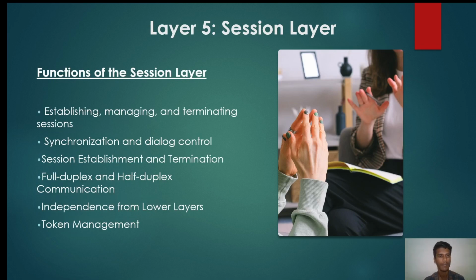Next, the session layer. The functions of the session layer: establishing, managing, and terminating sessions. The session layer is used to establish, manage, and terminate various types of sessions. Synchronization and dialog control. It is also used for synchronizing various sessions and networking. Session establishment and termination. Full duplex and half duplex communication. Independence from lower layers. Token management.